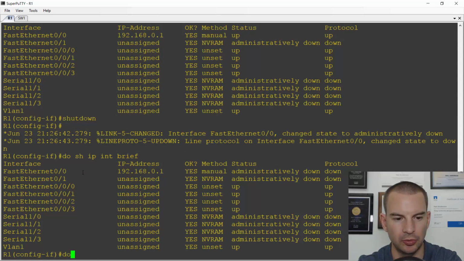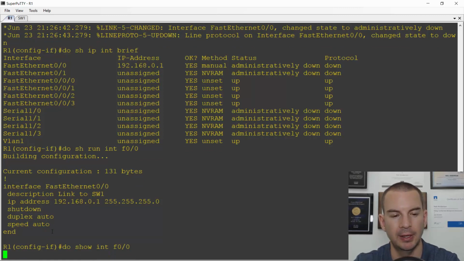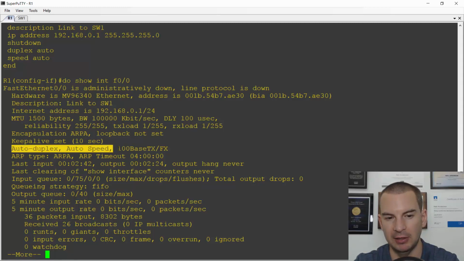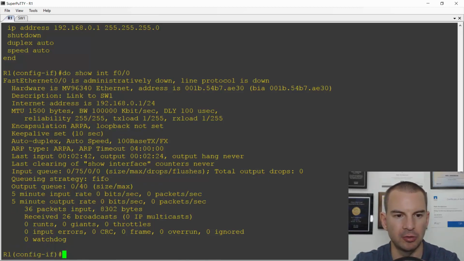So I'll do a show run interface fast 0/0 on here, and this shows that speed and duplex are auto. And if I do a show interface fast 0/0, I can see that again, auto duplex and auto speed. I can also see the speed it's running at is 100, so it's running at 100 megabits per second. Okay, kind of issues that we can have here.